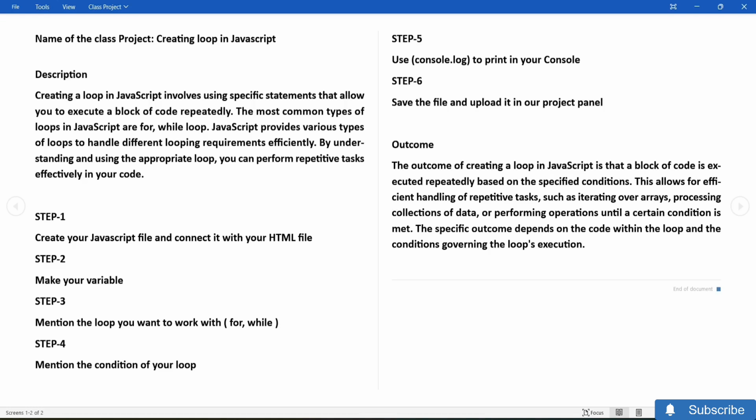Step 1, create your JavaScript file and connect it with your HTML file. Step 2, make your variable. Step 3, mention the loop you want to work with. It can be a for loop or a while loop. Step 4, mention the condition of your loop.